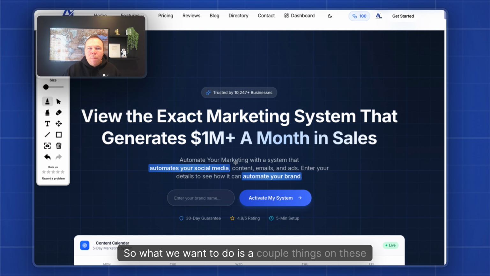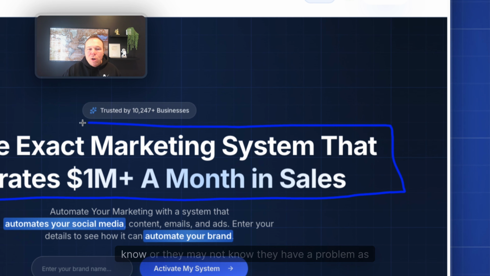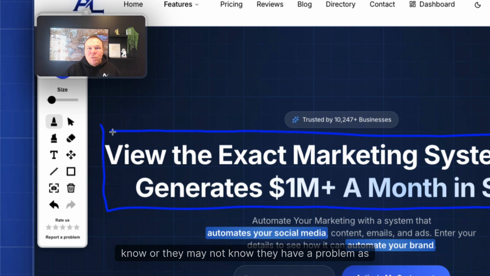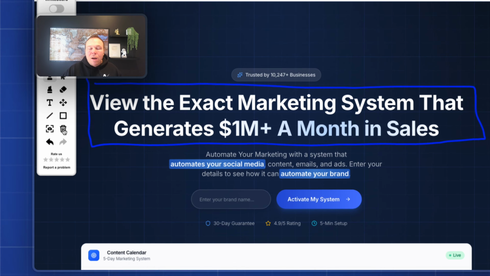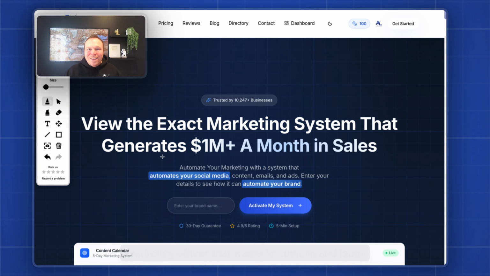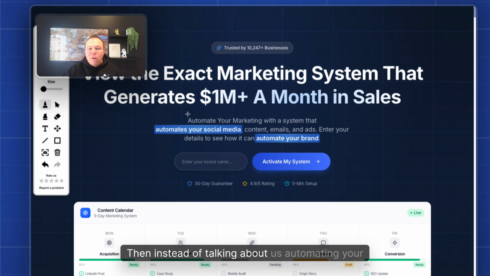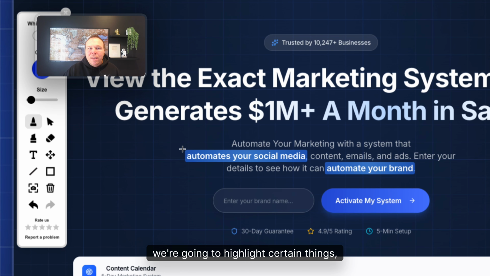So what we want to do is a couple things on these landing pages. First, we want to offer them the solution. So they may know or they may not know they have a problem. As soon as they hit that page, we want to say this is the exact solution if you want to make $1 million a month. Our ideal customer is a large business or a marketing officer that wants to come in and learn how to scale. Then, instead of talking about us automating your marketing with a system, blah, blah, blah, we're going to highlight certain big things. Automate your social media, automate your brand so everything runs on autopilot for the person.